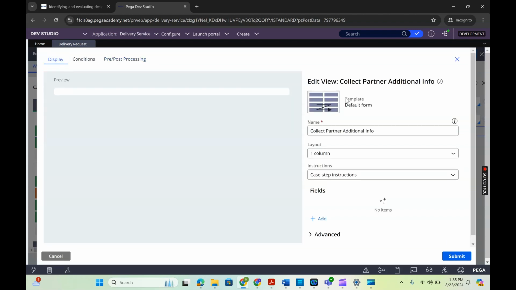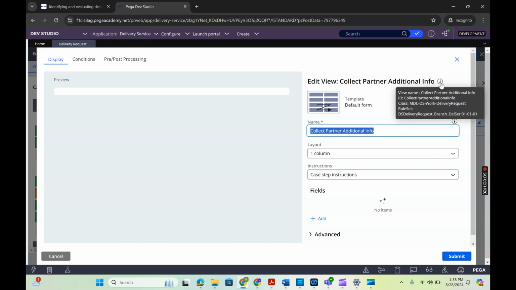So here we see the template. We know what is meant by template, right? That is something we can update here. So when you create a new view, we have an option to update the template here, and this is for the name of the view we created. If you need to see the id, class, rules, all these details will be present over this eye icon.